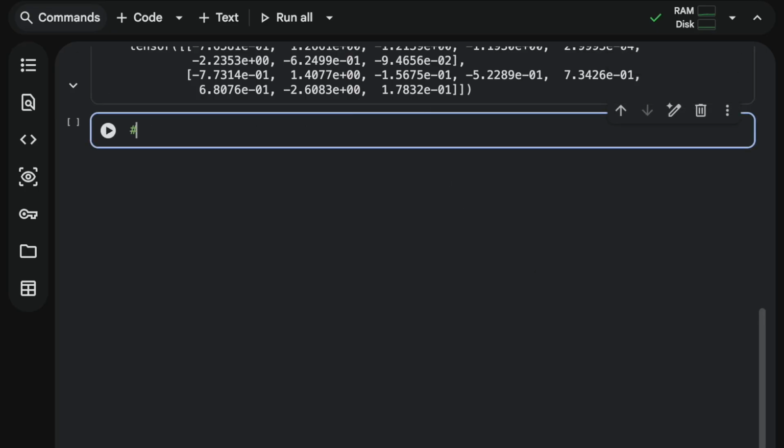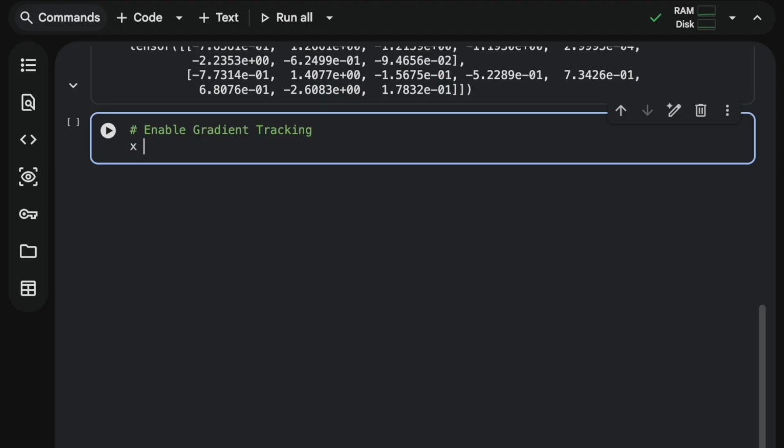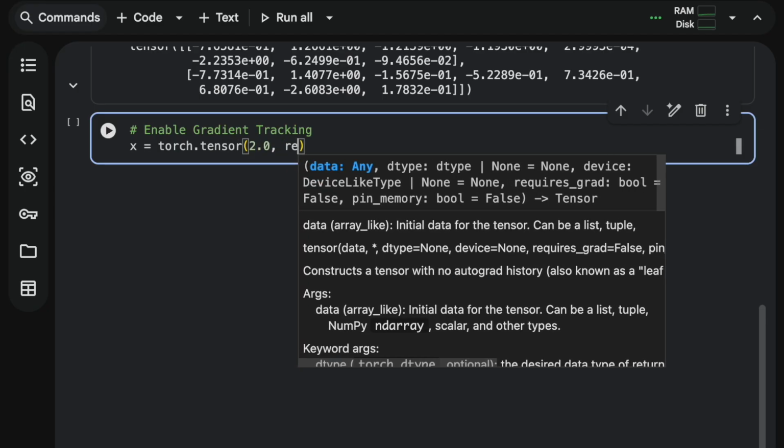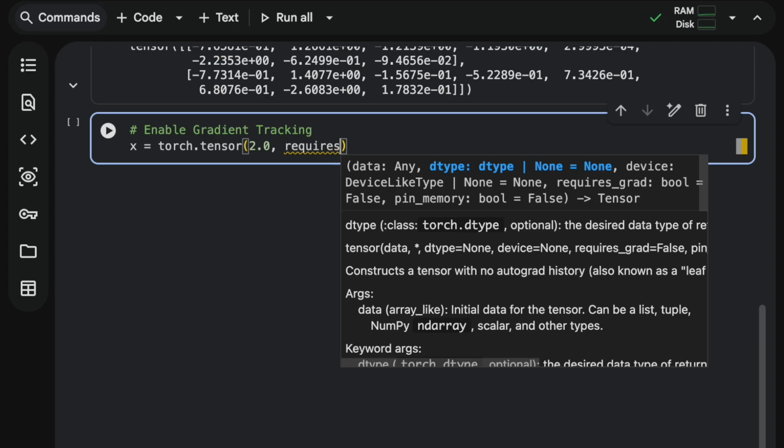We create a tensor x using PyTorch and set its value to 2.0. We also enable requires_grad=True, which tells PyTorch to keep track of everything done with this tensor, so it can later compute how it affects the final result. Next, we define a new value y using a combination of operations on x. PyTorch automatically records each step in the background.